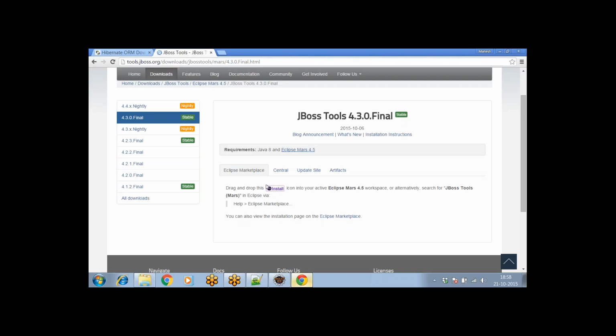Here you see, you need to install these JBoss tools. But again, it depends on the version of Eclipse which you're using. That is important, you need to know first. Can you people tell me what version of Eclipse you are using?